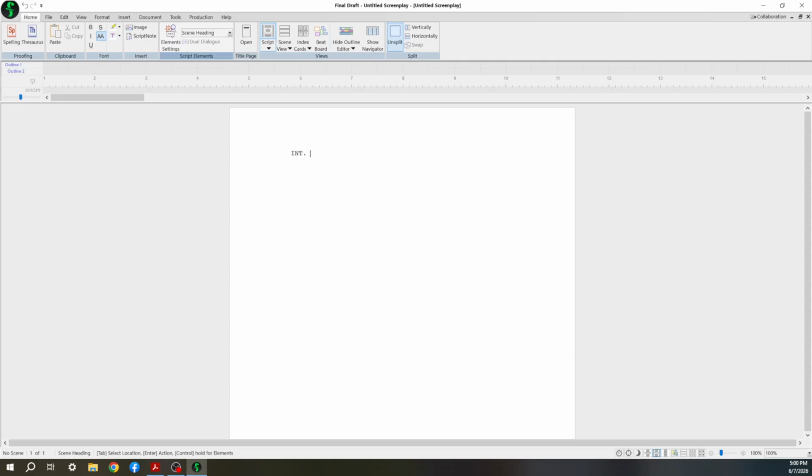So interior, right? Let's say house. And notice that this is all in caps. I don't have caps lock on right now. When you're doing a scene heading or a slug line, as some people call it, it knows it needs to be all caps, so it just puts it in all caps for you. All right, I just did a random location here. Again, this is not a tutorial on how to write a script. I'm not going to explain how this is formatted, but this is how you do a scene heading.